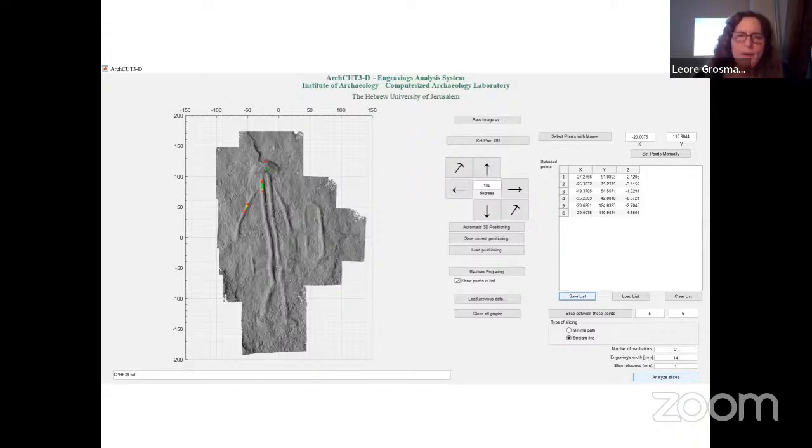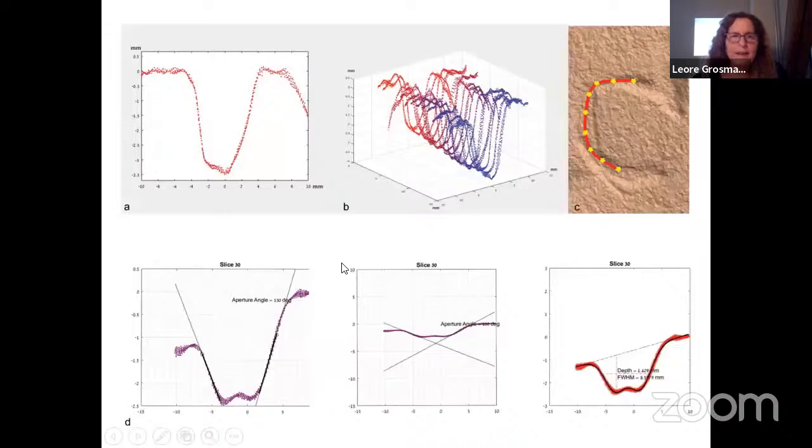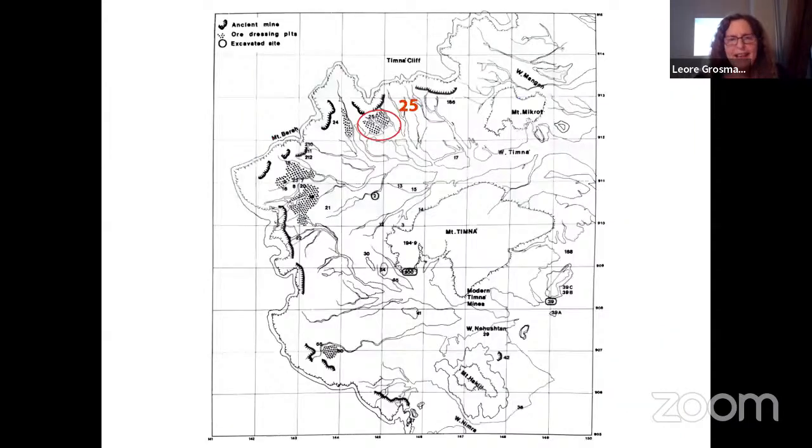After extracting this, we developed several elements which are integrated in this program. So between the points that are marked, we extract the slices of the 3D data. And after extracting this, each slice can calculate the angle on both edges, the depth, and the width at the midpoint, because it's important to always take the midpoint when you have the surface changing all along the engraving path. The case study that we did in this case was site 25.